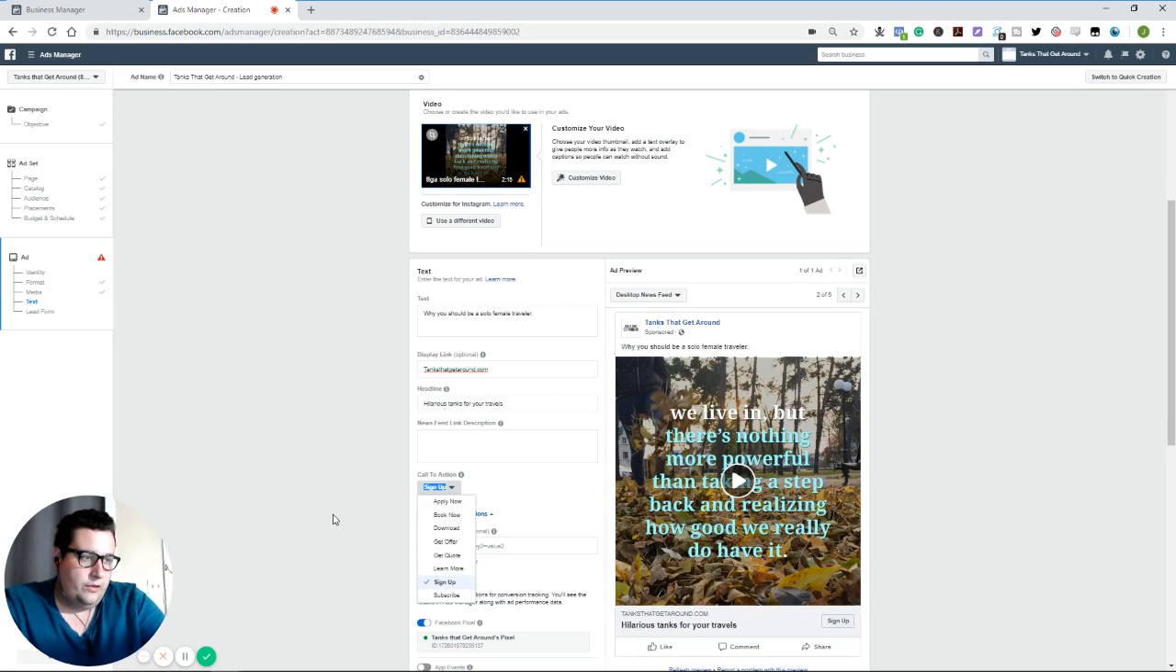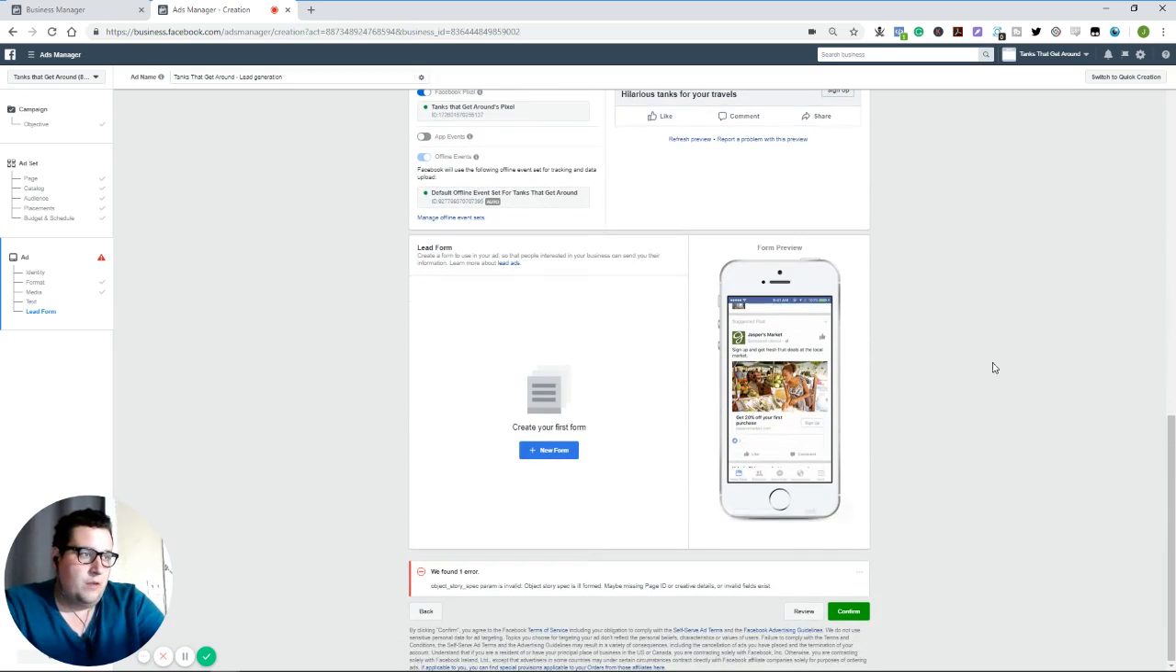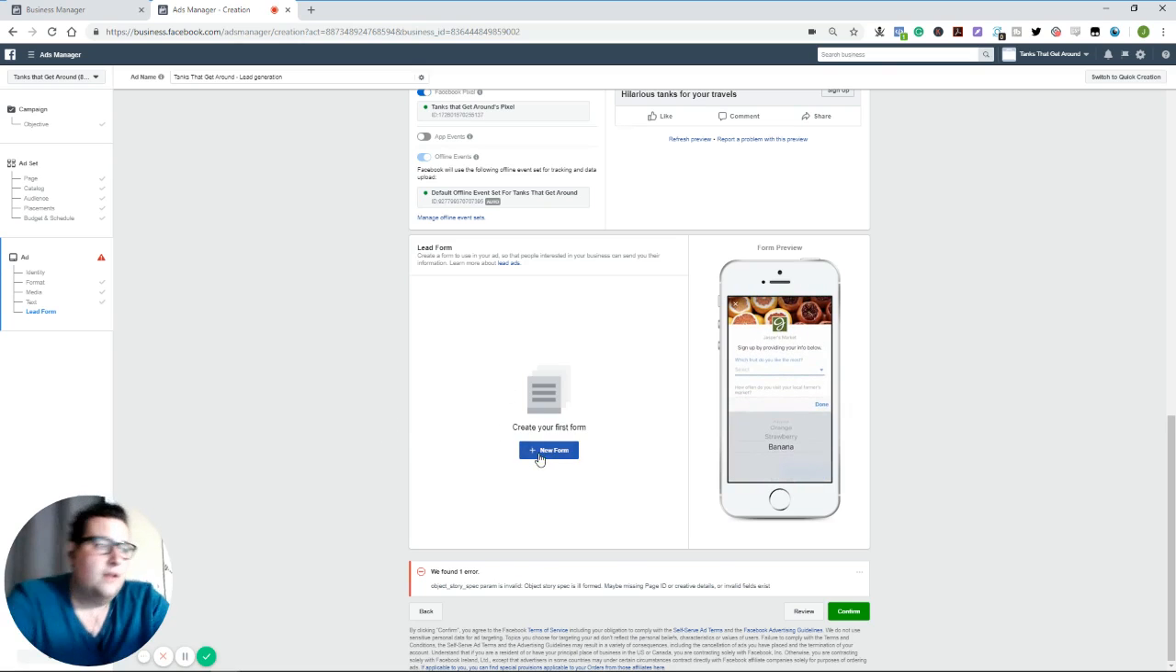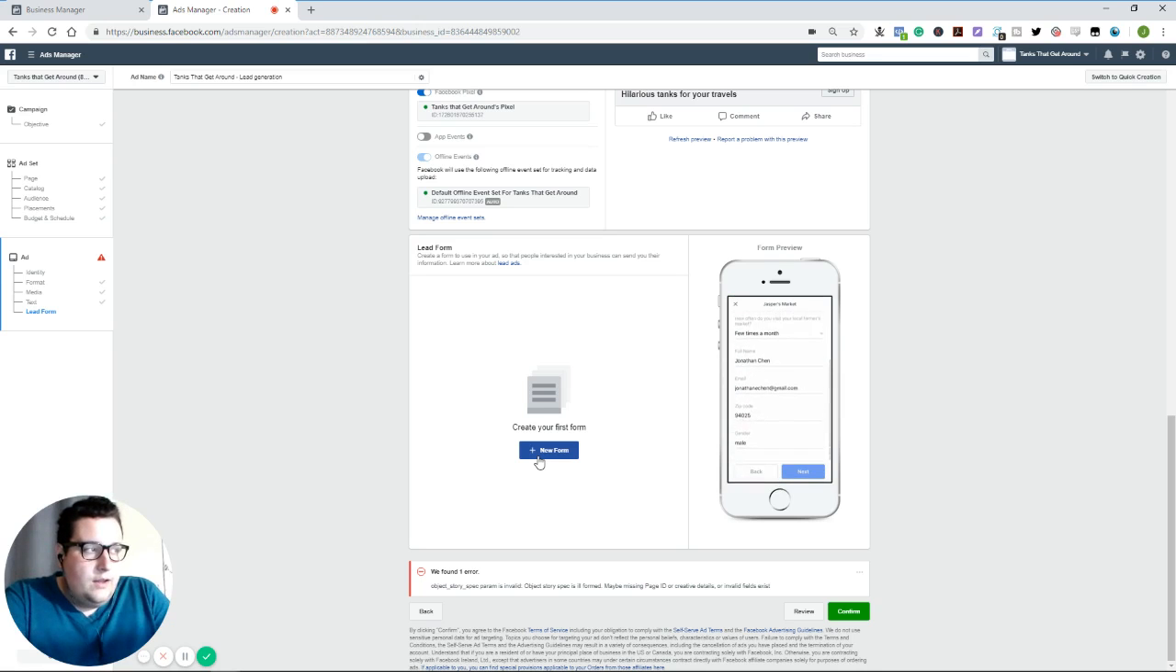And I want you to see this, as we scroll down, this is where the difference is. This is 100% it. So you're going to create your lead form here, and there's a lot of flexibility in this. It's really important to make sure that this is going to be a highly converting lead form.